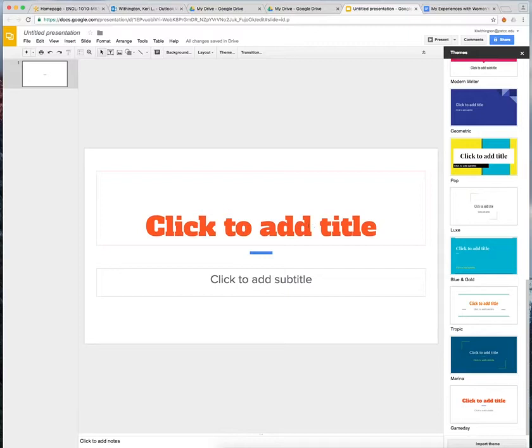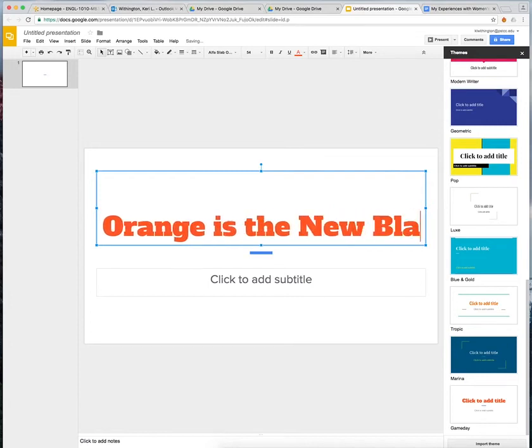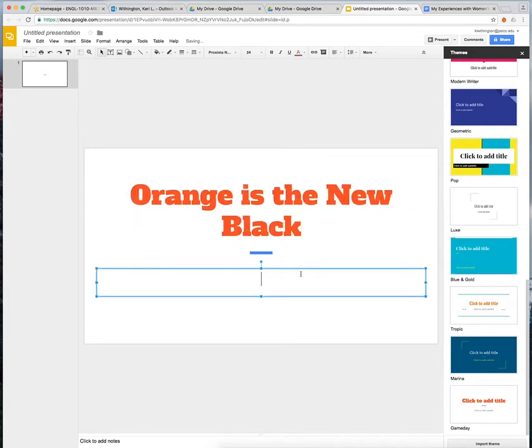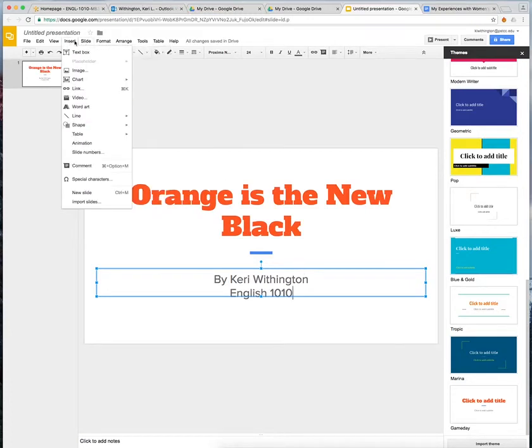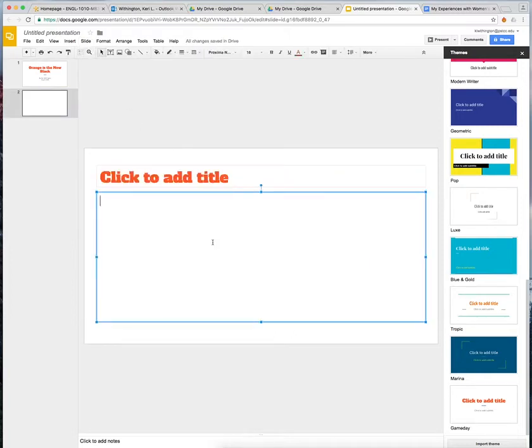Where it says click to add title, I would simply click and type in. And there's my first page. When I'm ready for the next slide, I go up to slide and hit new slide. Again, I can add a title, I can add in my text.